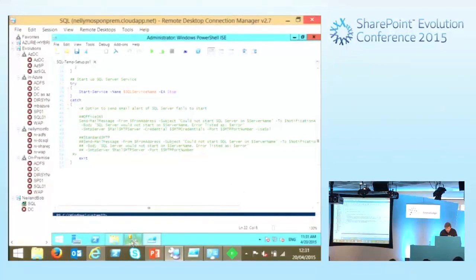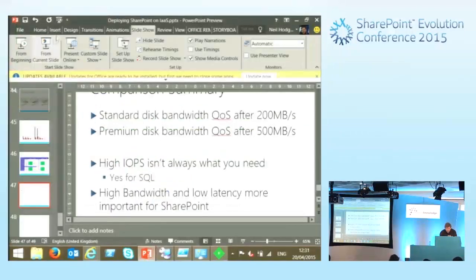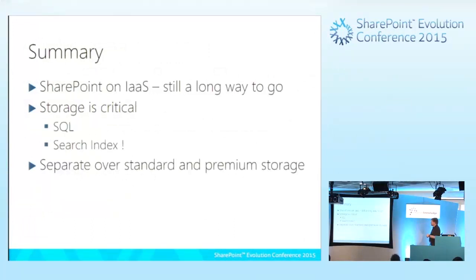If you want them, I can give them to you. There's nothing overly complex about them. They do work, though. I notice a significant difference in terms of SQL performance by not just dropping a VM in Azure and having everything on the C drive, for example, or even having it separated into standard storage. That's not necessarily good enough. So the important message really is SharePoint is getting there. It's got a long way to go. That's true, absolutely true. We've got a lot of stuff coming down the line.